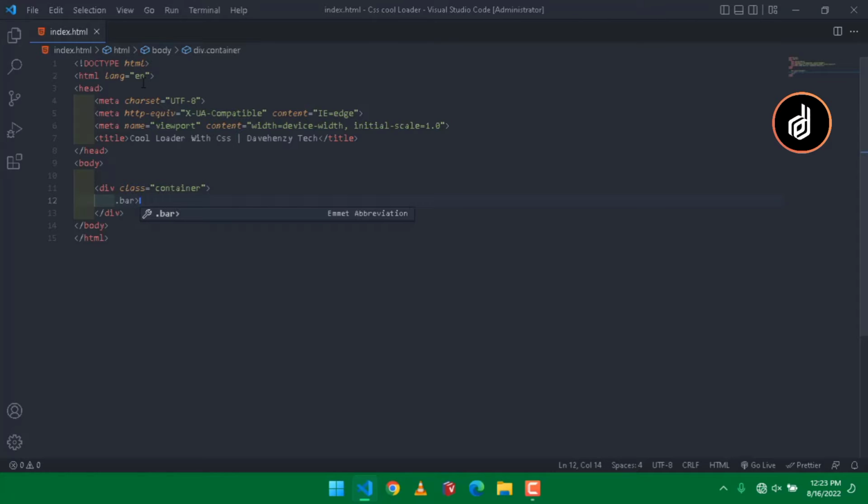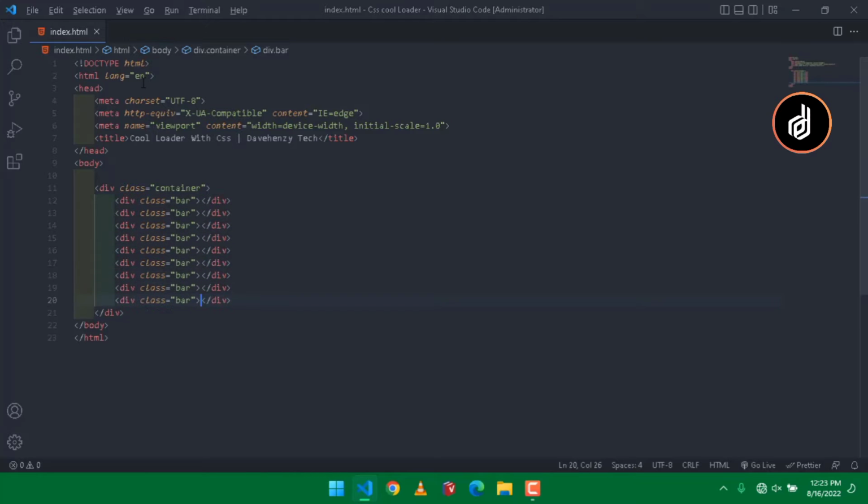Let me see if I can remember the shortcut. Okay, that did not work. So we are going to create the 10 bars. Let me just duplicate it. We'll press Alt, Shift and the down arrow to duplicate it as many times as you want.